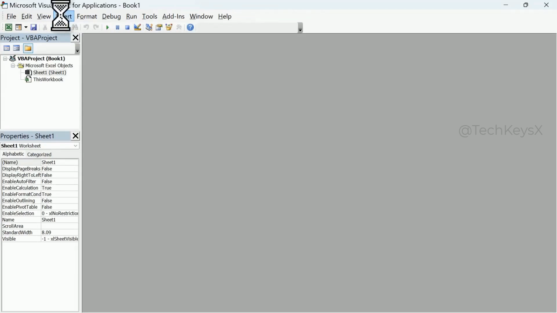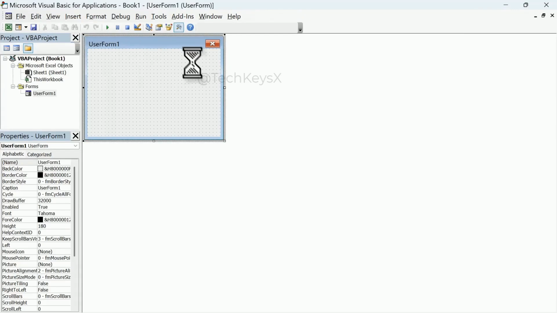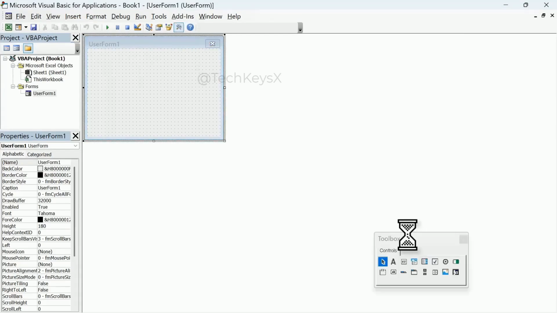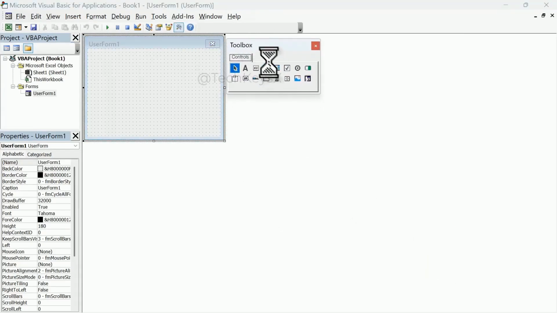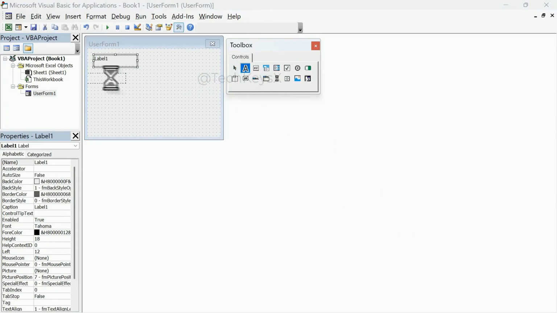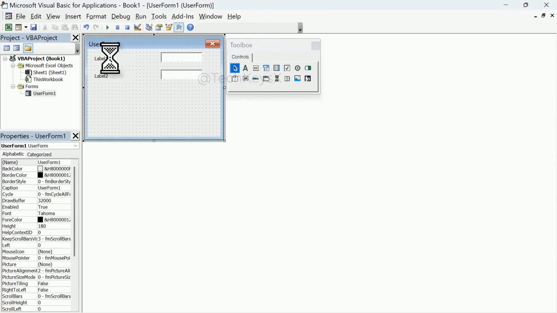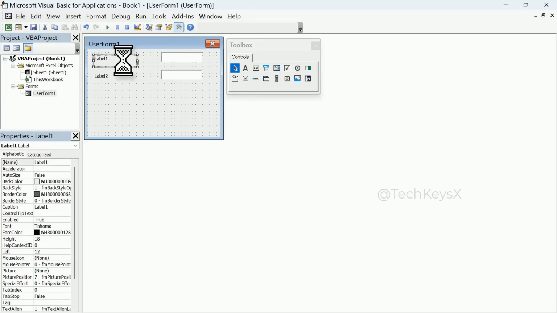So here we have the option to insert. We need to insert a user form. A user form opens up. Now we have the toolbox here. If you click on this, the toolbox will appear. So we make a label, and then we need two labels and two text boxes. A label is just a label which we can name, while in a text box a user can input something. So first let's rename the label.